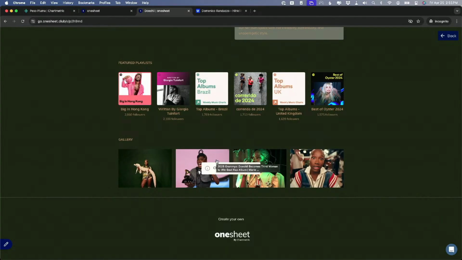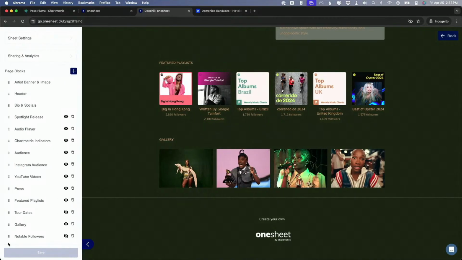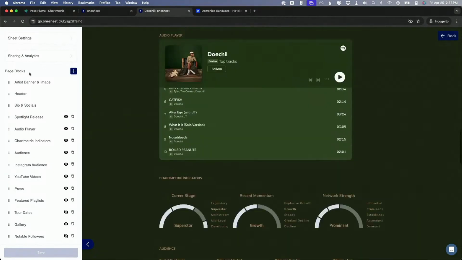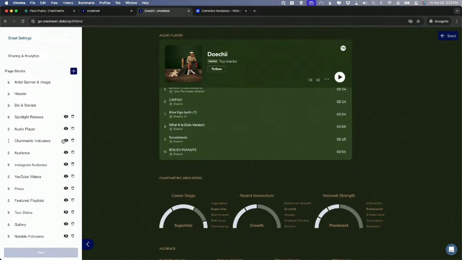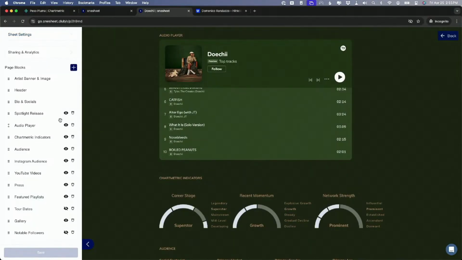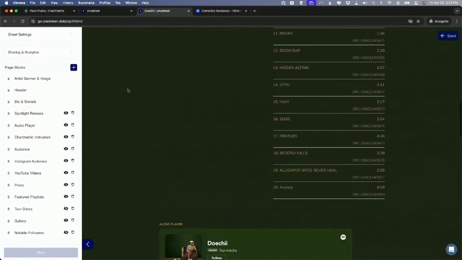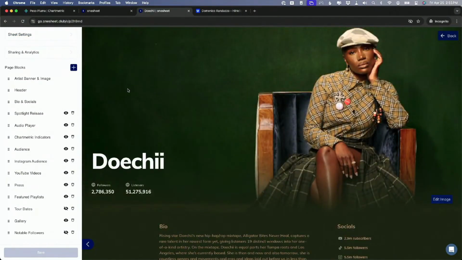And what's cool about OneSheet is even though we try to make it all pretty and look cool by default, it's fully customizable, right? So if you click into the sidebar here, you can add or remove sections. You could drag and reorder sections, right? You can customize the colors if you wanted to. You could add a contact section at the bottom, which includes your email or your manager's email. So it's all fully customizable in a sense. It's almost like a Canva or a Google Slides presentation, right?